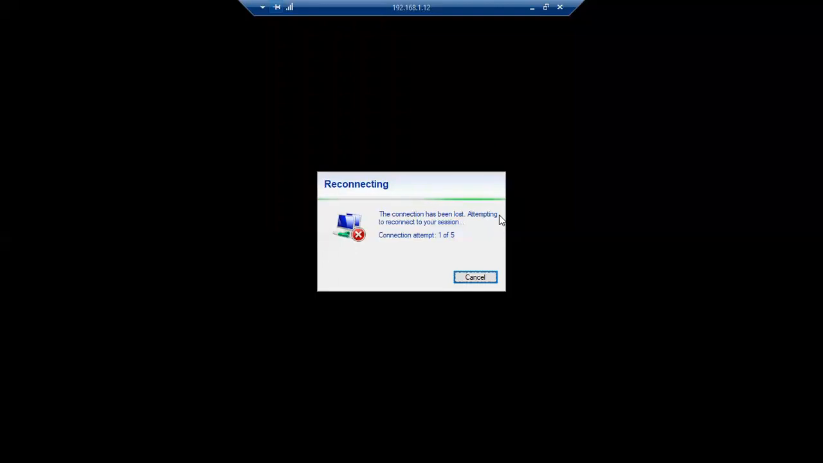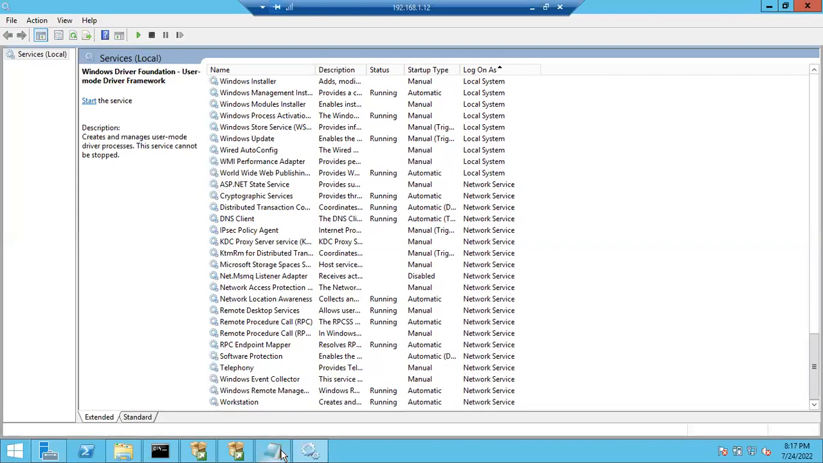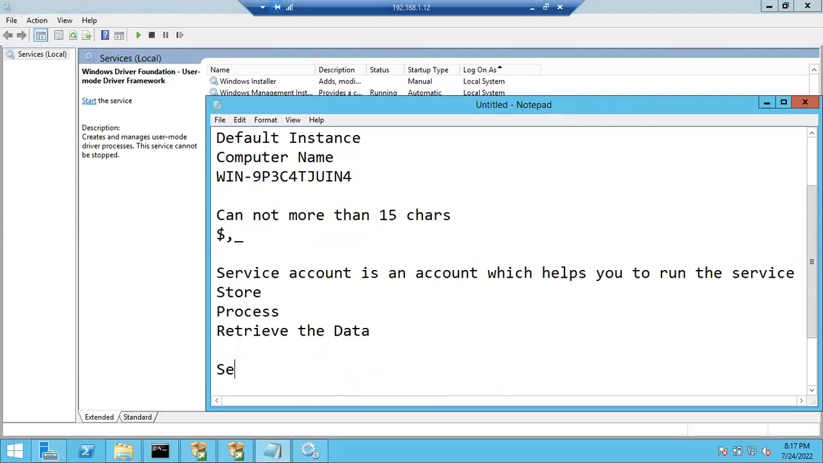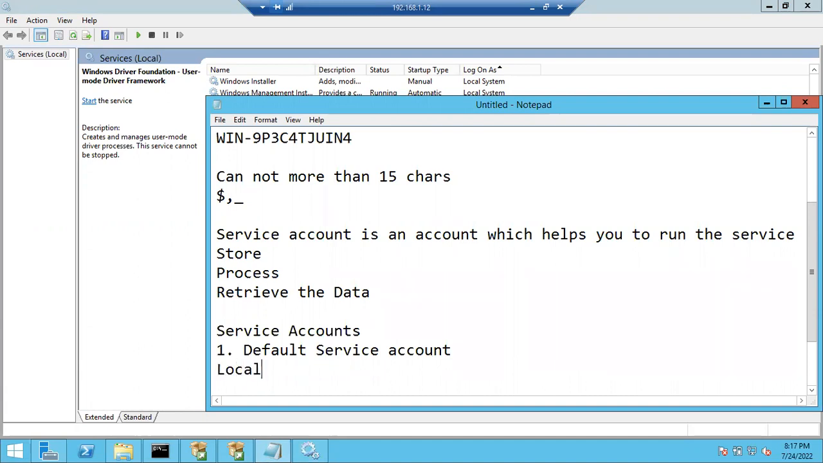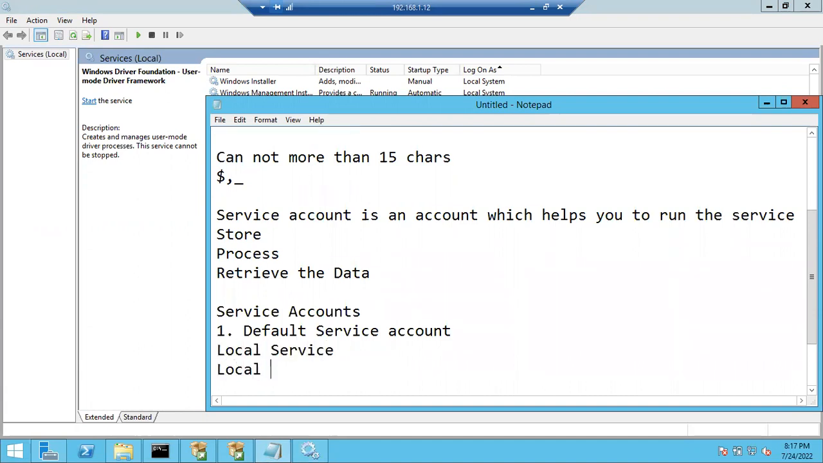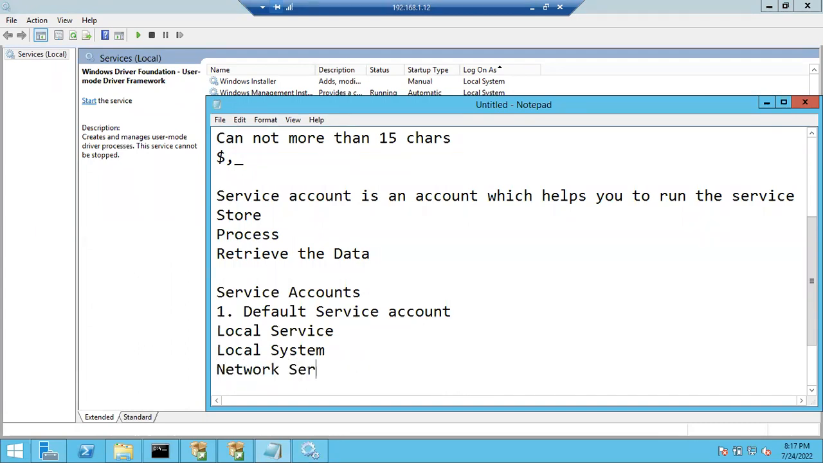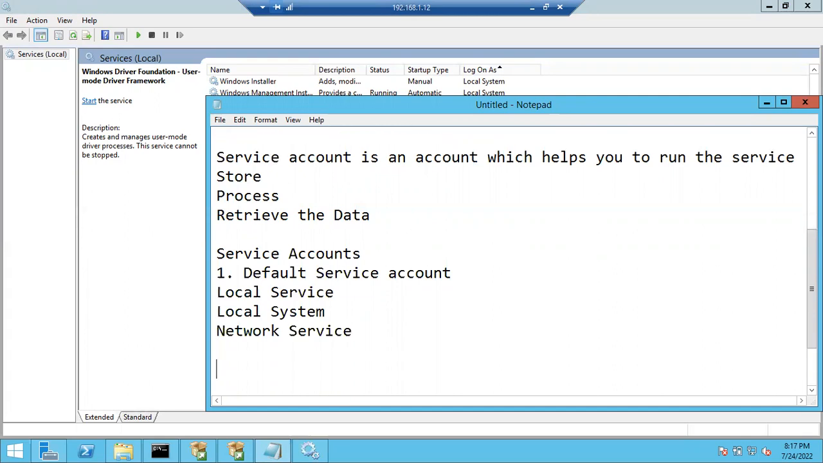So if I don't select a specific service account, see here, guys, there are 2 types of service accounts. One is the default service account, the second one is a customized service account. Don't get confused. This is the one component that might confuse you, but nothing to worry about, I'm going to explain. Under default service accounts, you can see local service, local system and network service. These are the 3 assistants. These 3 assistants will help for the other software, guys.